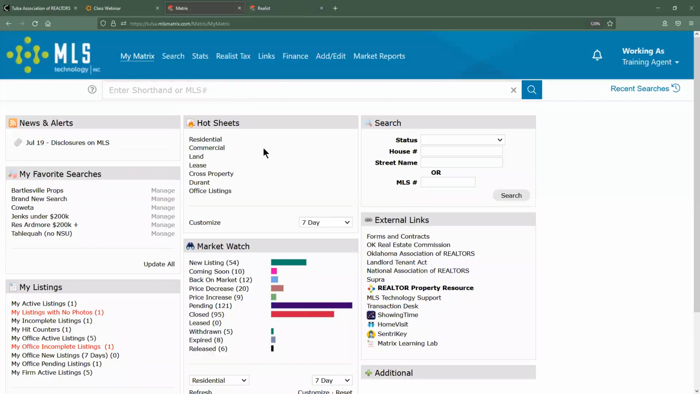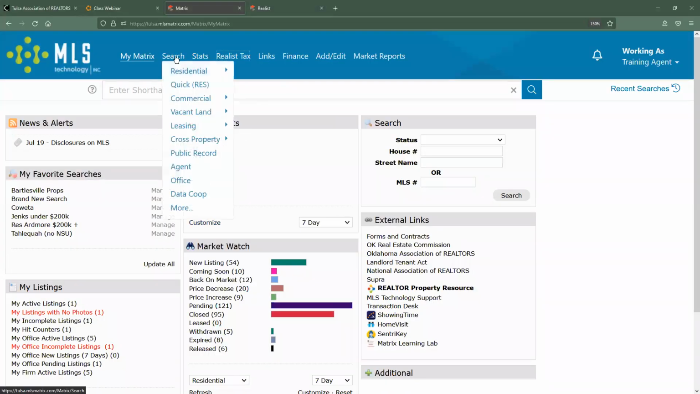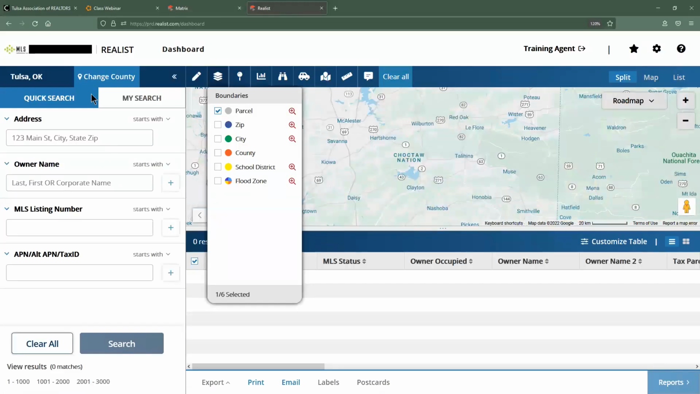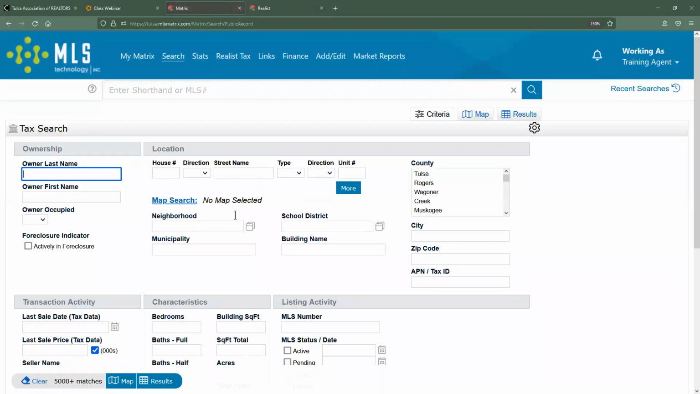Here we go. But when we go to this public record search, the public record search gives us a few more options than what Realist offers on its quick search. This is just stuff that you can add to the My Search function in Realist, but it's the basic things that you would need if you did actually have some tax records that you wanted to pull up.